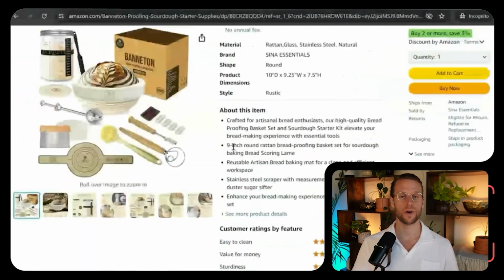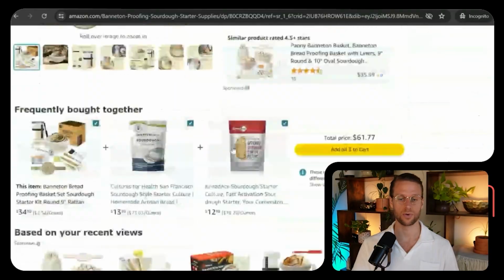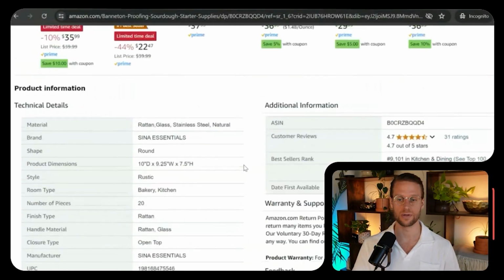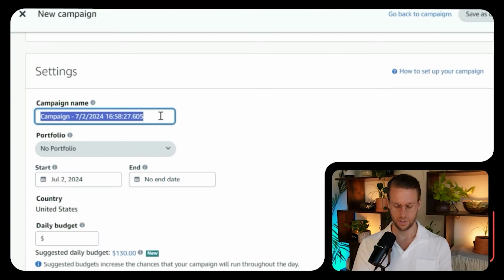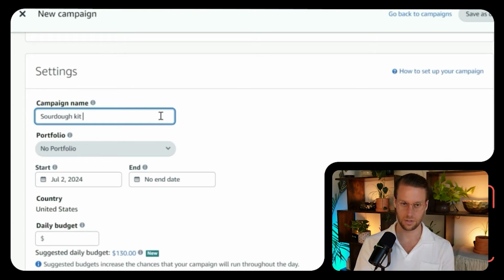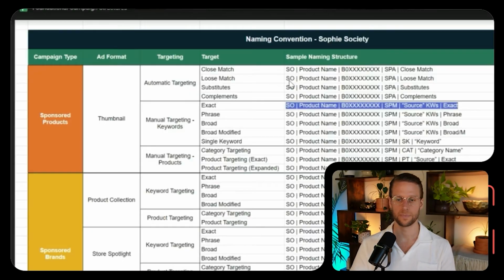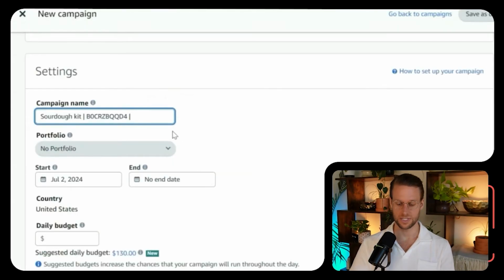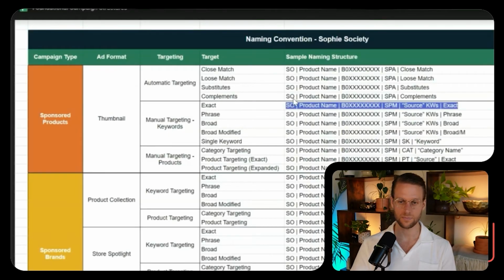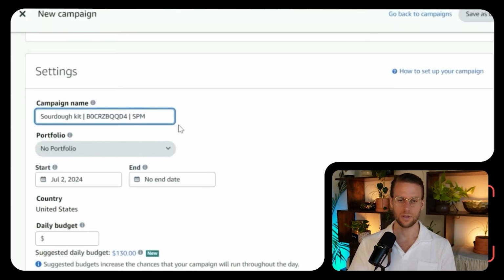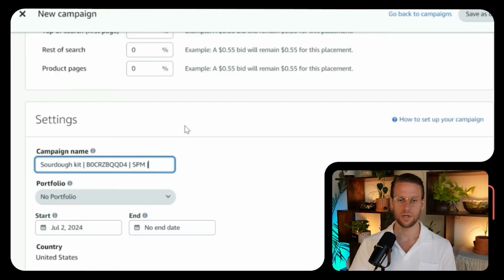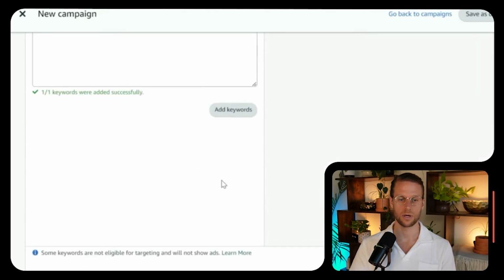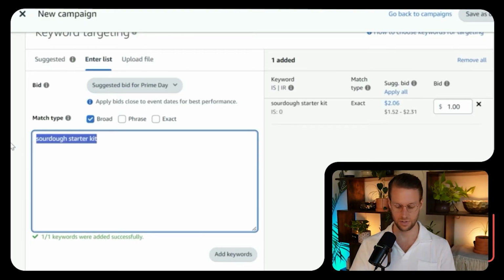By the way, if you don't know where to find your ASIN, you could just go to your product listing, scroll down, and you'll see the ASIN under additional information right here. So I'm going to name my campaign the product name, the ASIN. Because this is manual targeting, I'm going to put SPM, sponsored product manual. And since I'm targeting a single keyword, I'm just going to put that keyword in here, sourdough starter kit.